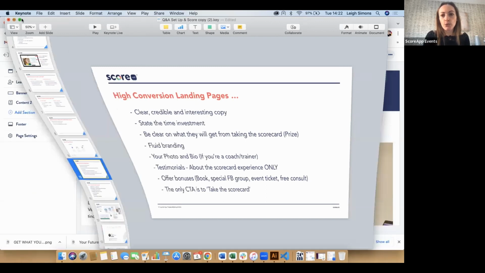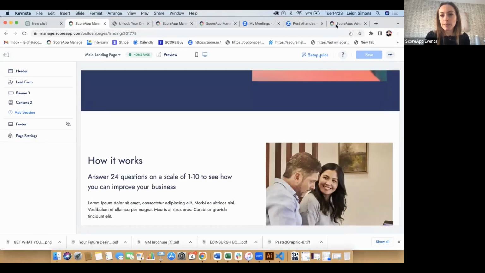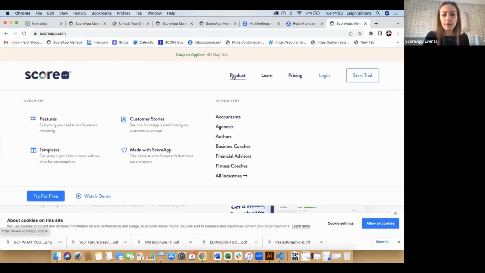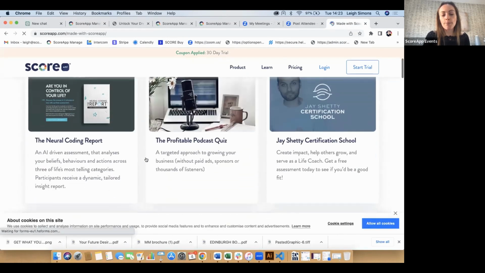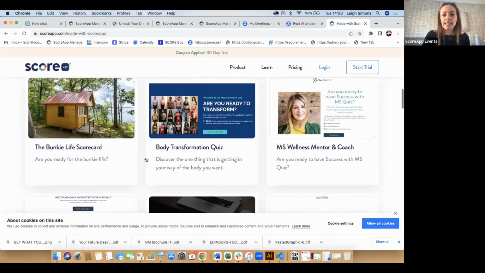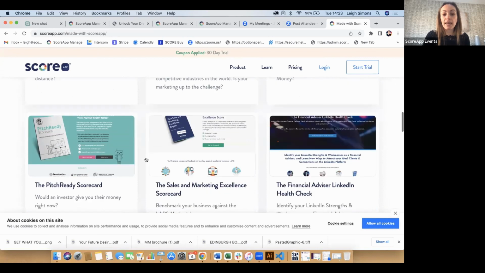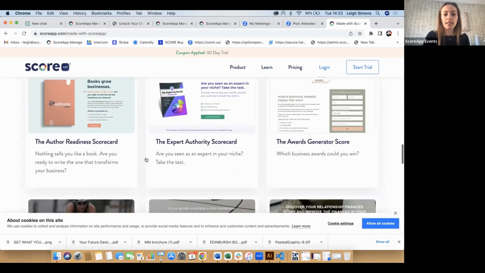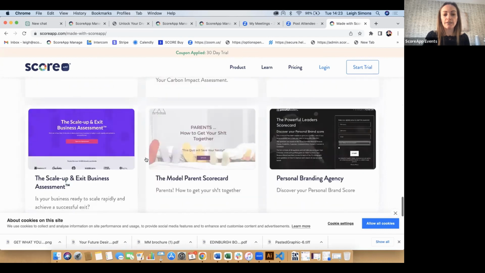Another great resource when you're building your landing page is to go to Made with ScoreApp. So if you go to product and Made with ScoreApp, we've got some scorecards that have featured here. And these are all really successful examples. And even if you haven't got a concept that's aligned with what you're doing, they can be great just to have a look at for ideas.